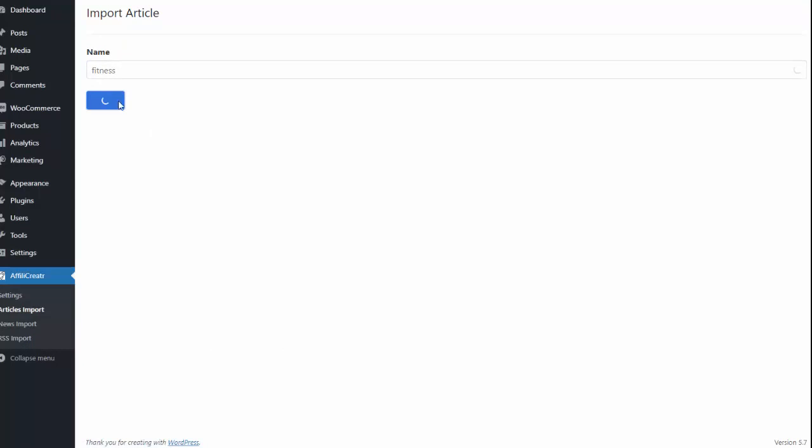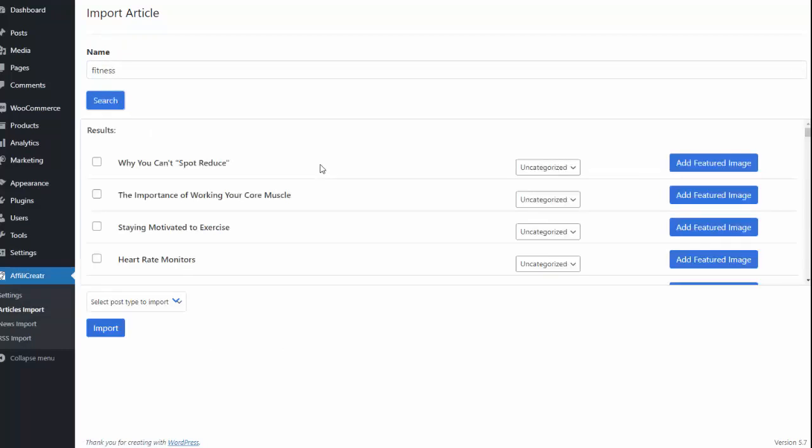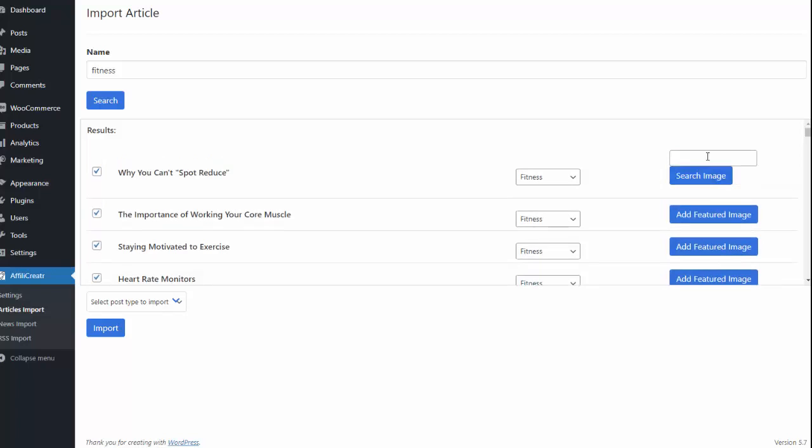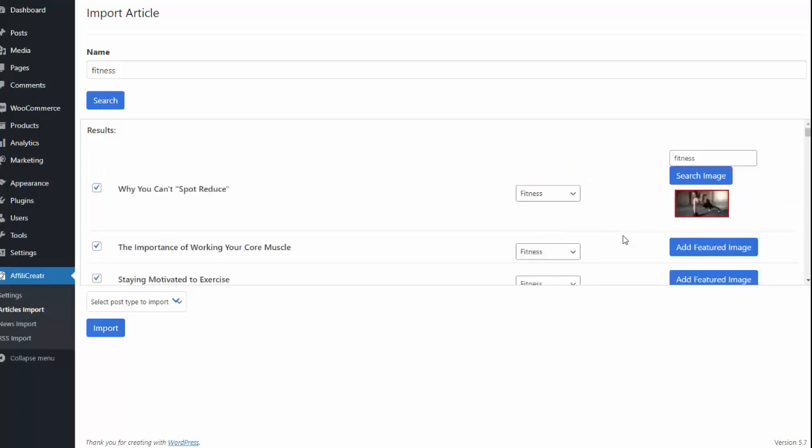So all I need to do is type in fitness, I hit search, and it's gonna go out and search our database of articles for related content that we can add to our site. So for any of these, I can just check them off if I wanna add that to my site. I can give it a category, let's do fitness. And then I can add a feature image with over 1.9 million images to choose from. So I'm just gonna type in fitness, and I can add an image to use, and I'm done.